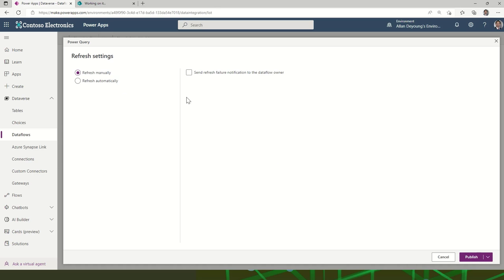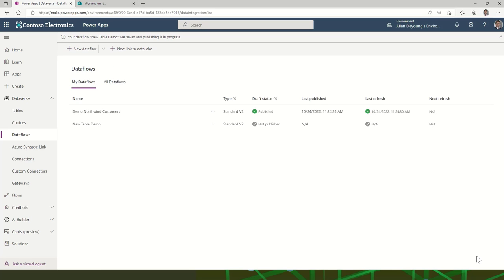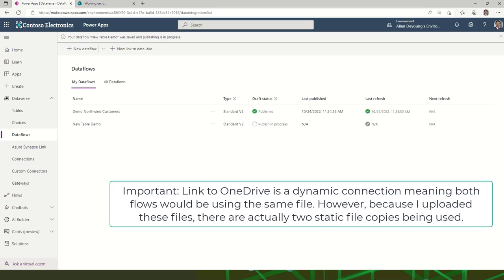I'm going to leave this manual refresh, and I'm going to say publish. And so now you can see we have two data flows, both of them pointing to the same Excel table. But each of them can be done manually or scheduled. So you can keep that in mind.